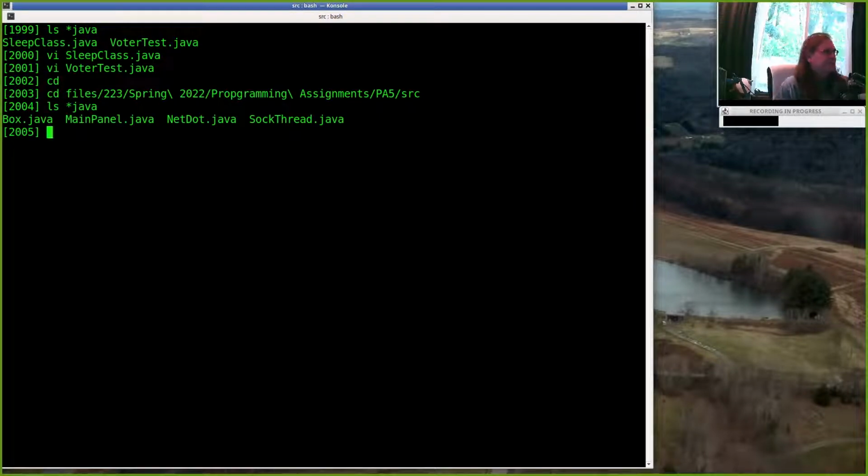So for me, I've got this written as a set of 4 classes. I have the 3 classes from PA4, which it used to be Dots, now it's Net.java. That's the main method, and starts the whole Swing thing running. Main panel, which is my JPanel, and then Box, which is the Box class. So I have a 4th class called SockThread, and this is going to handle the networking, and we'll talk about the details of that.